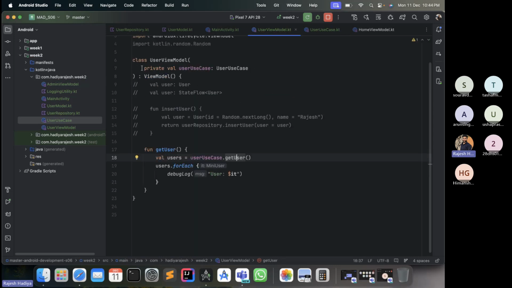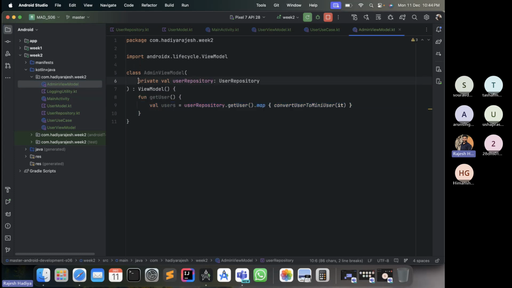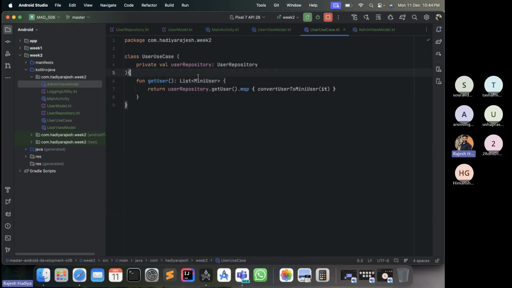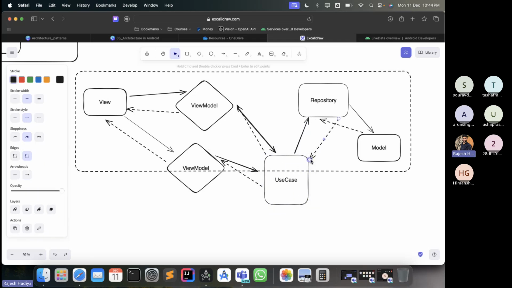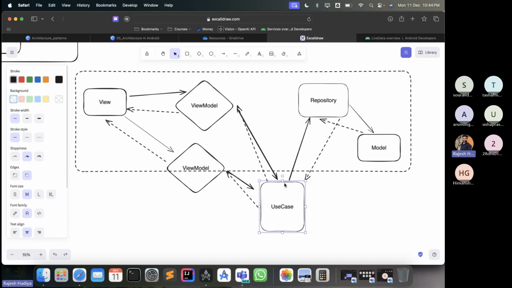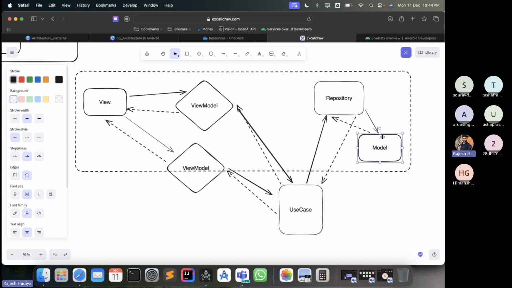And the same goes for the other view model, that is, the admin view model. It needs to depend on the use case, and based on the use case it can retrieve the data. Now it does not need to map it, right? Because it is actually getting the list of mini users. So this was the common functionality that we have extracted out into the use case. This is what people sometimes use, but it's not quite popular. Some people use use cases, but not everyone uses them.